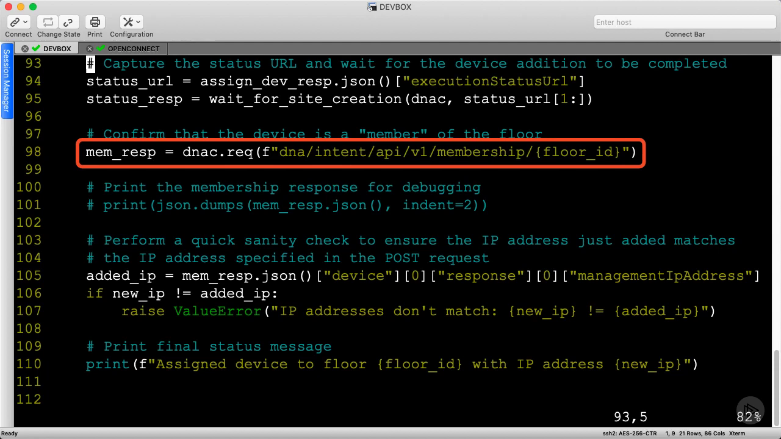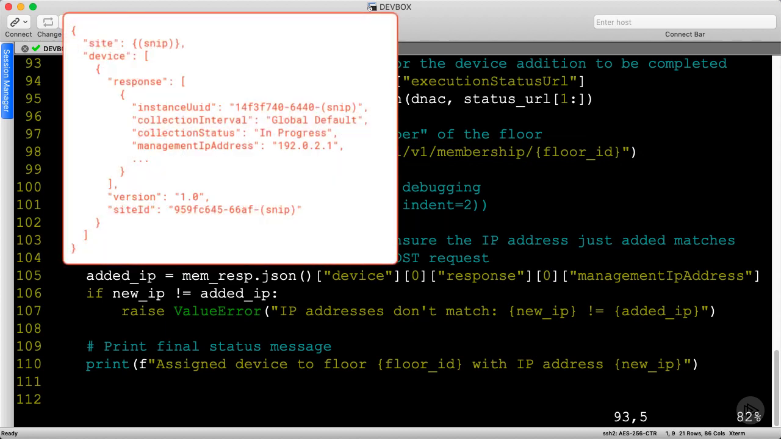Let's perform a quick sanity check by querying the membership resource for our newly created floor. We expect to see exactly one device assigned to this site, and here's an example of what the response might look like. If we assigned more devices, the list of dictionaries would be longer.